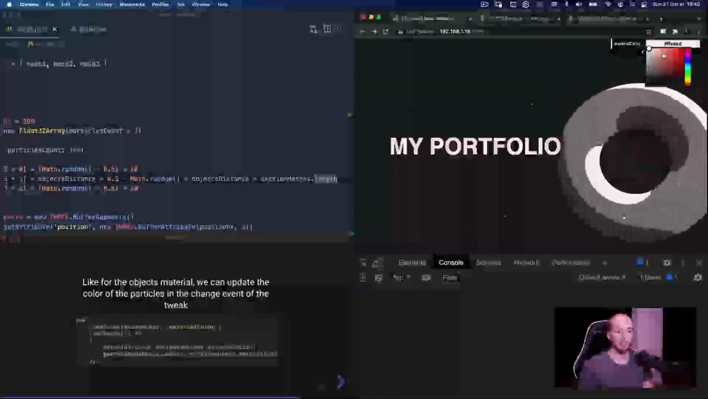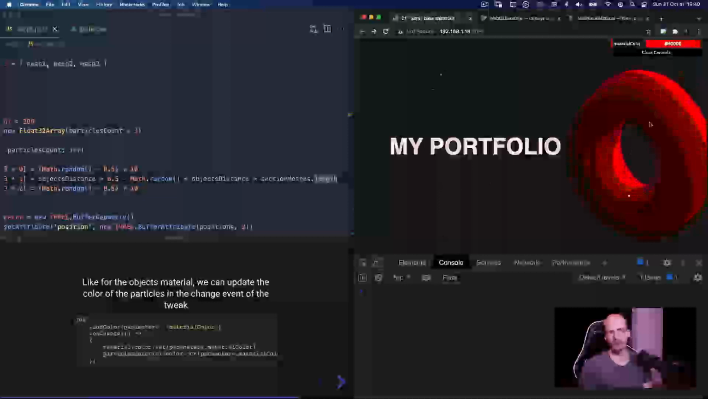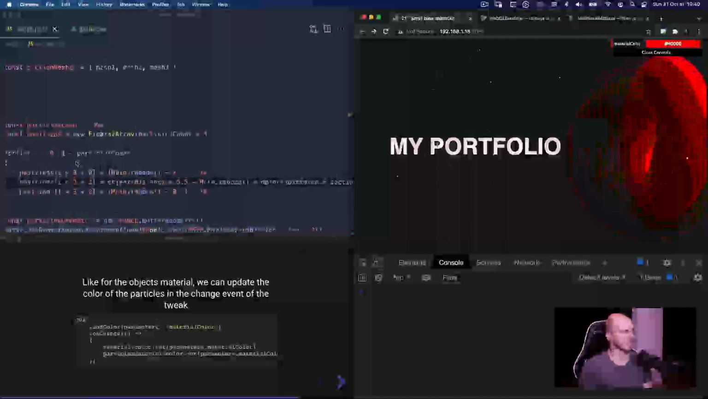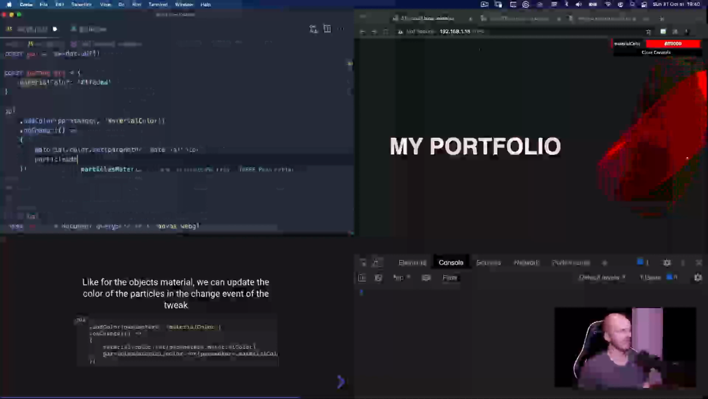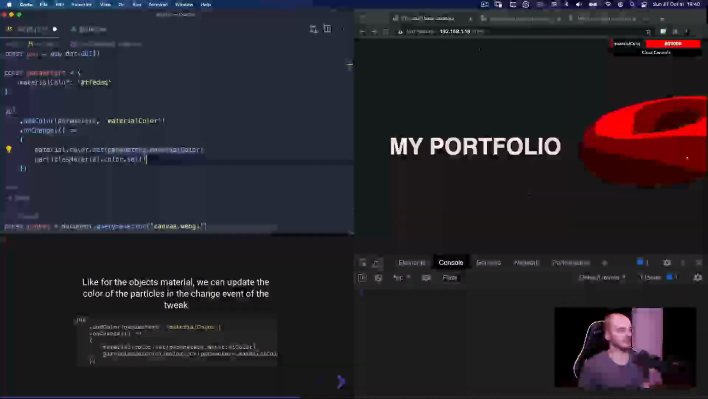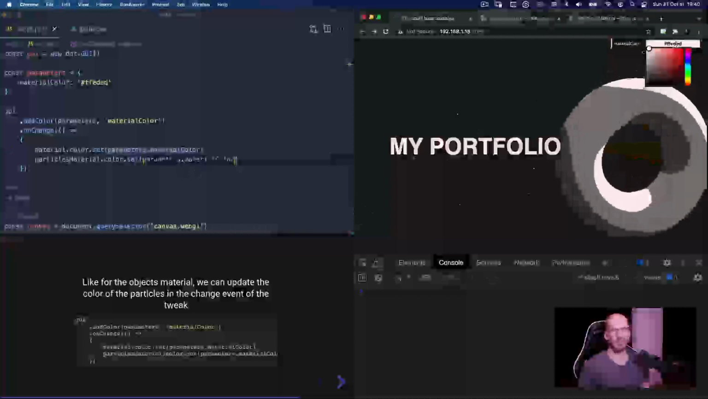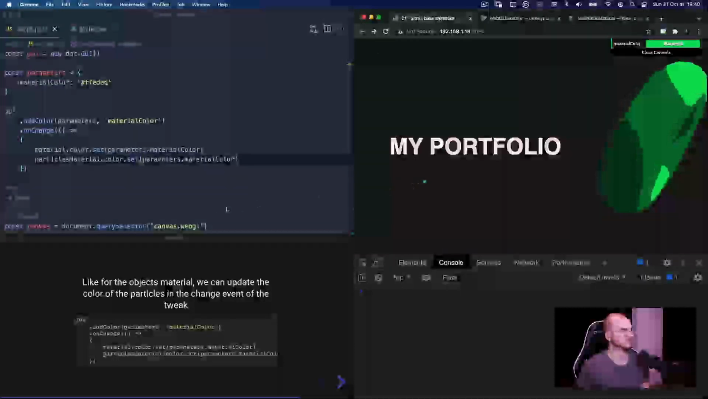One small thing to fix is that if I change the color of the material color tweak, it does change this one, but it doesn't change the particles, so we can fix that easily. By going there, the on change, and by updating the particles material color, and do the same thing with set, and I'm going to provide the same value. So when we change this, we send it to the particles too. Okay, they are green, that's cool.